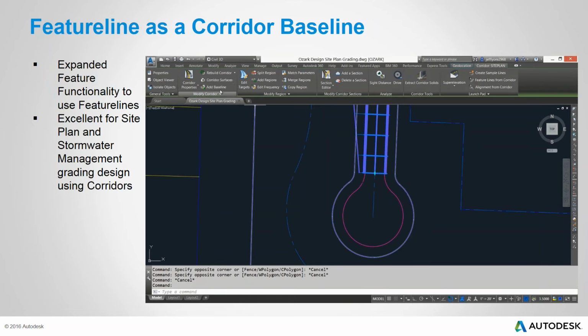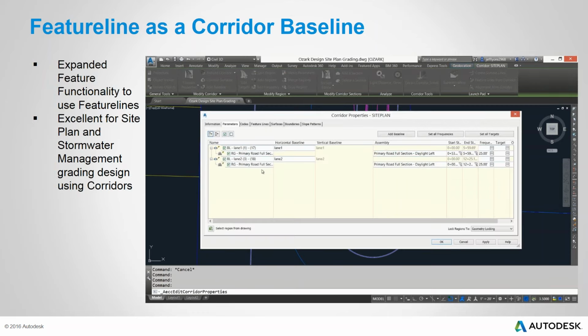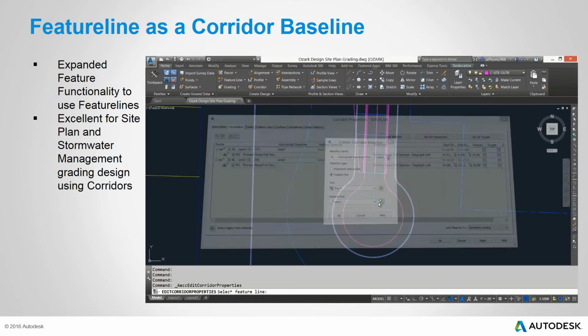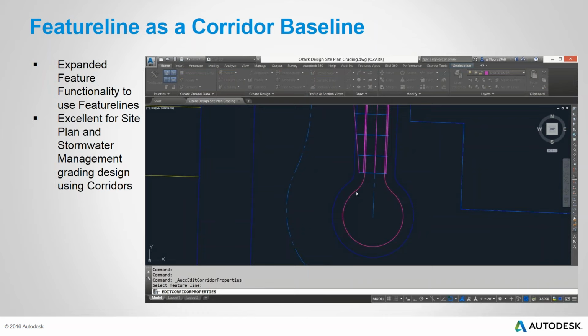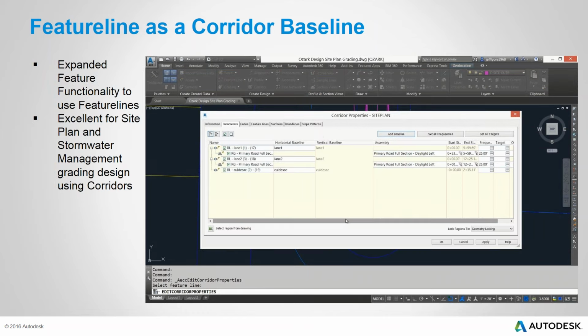We can add our next baseline using the feature line and define the feature line name, and of course the 3D grading is used when you define it as a feature line. So we now add the region, in this case the curb return fillets. We can have the assembly run around the curb line and target the center line.